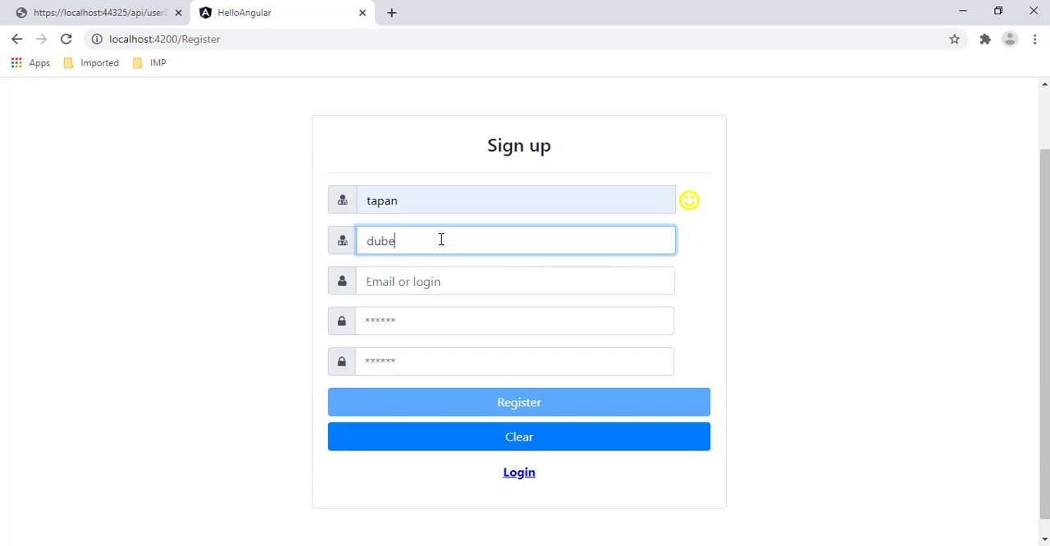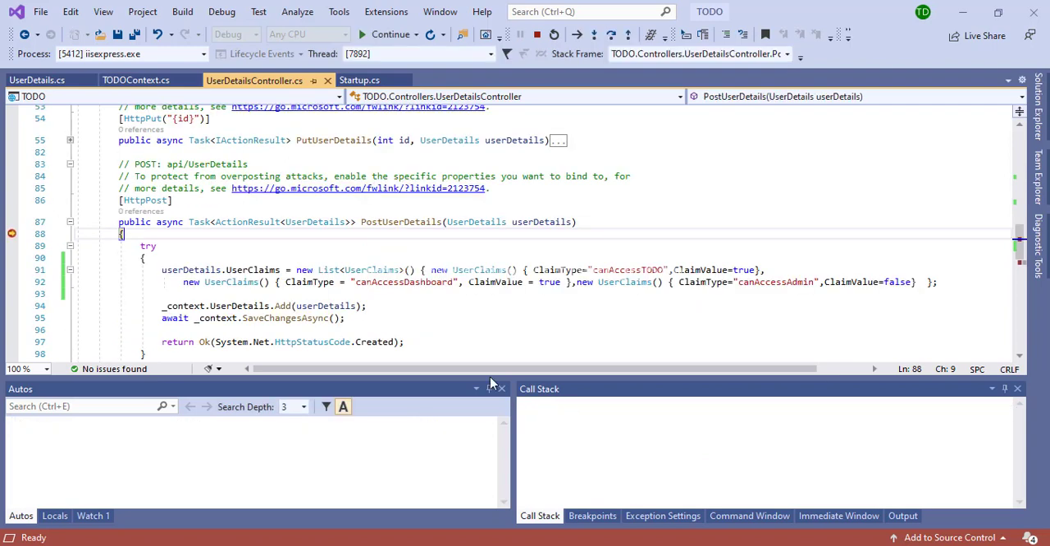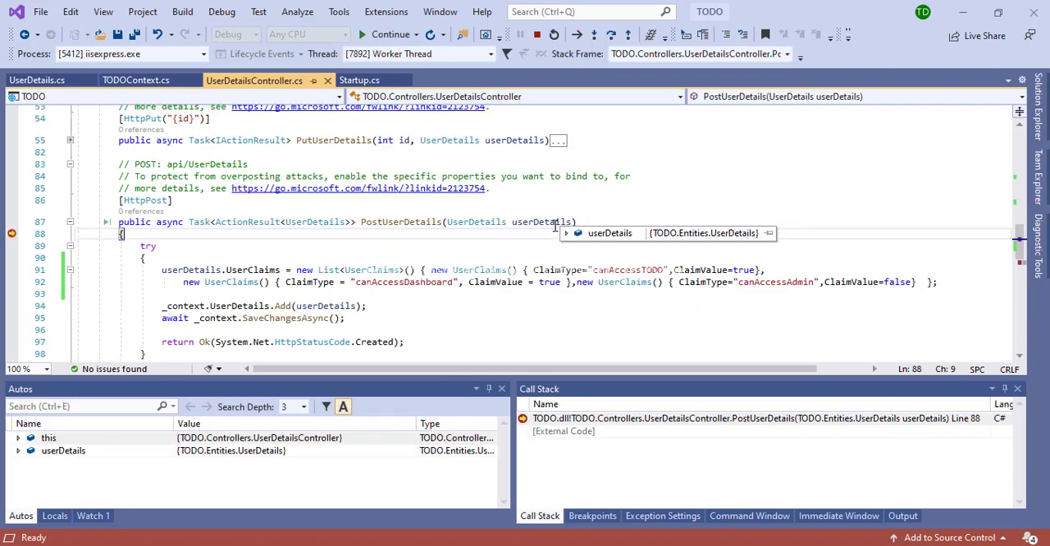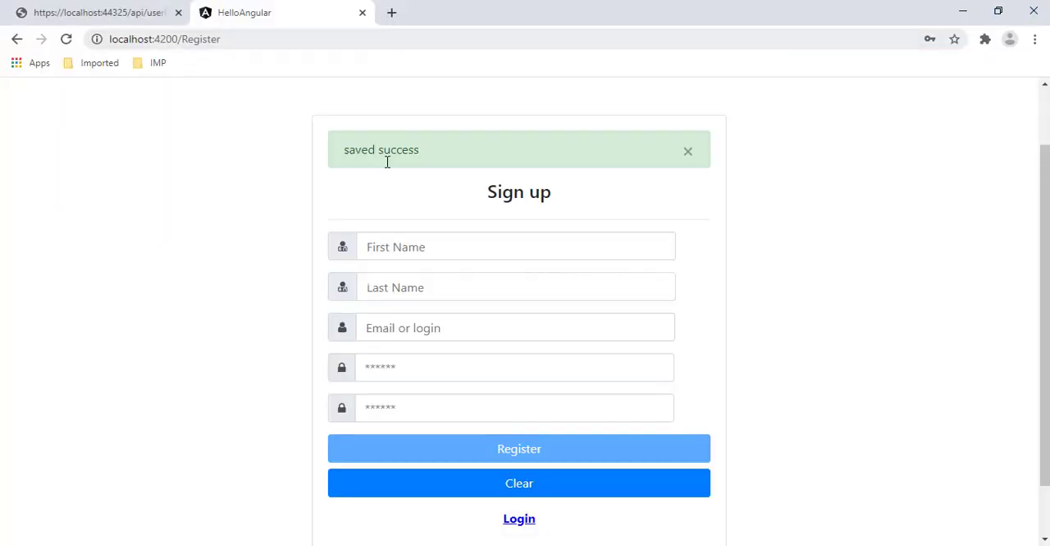So Tapan, then Dubey, and email is dubeytapan12@gmail.com. Password is 12345 and 12345. And let's click on register. So I came here, and now let's click continue. So record saved successfully. Now let's see if we have that in the API or not.